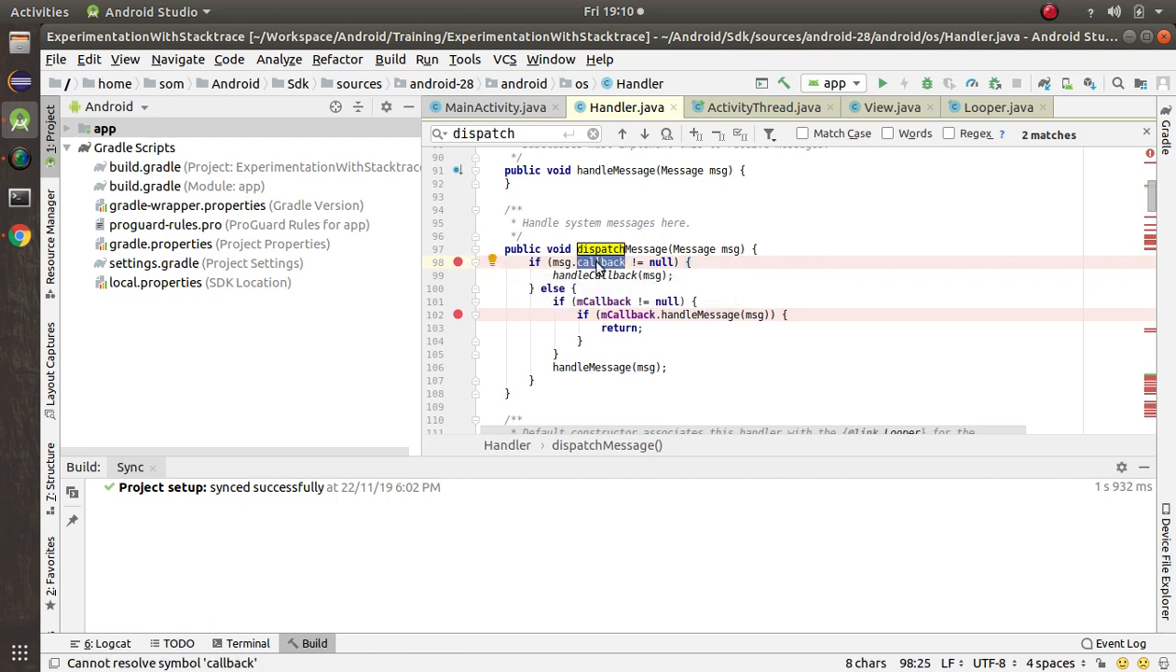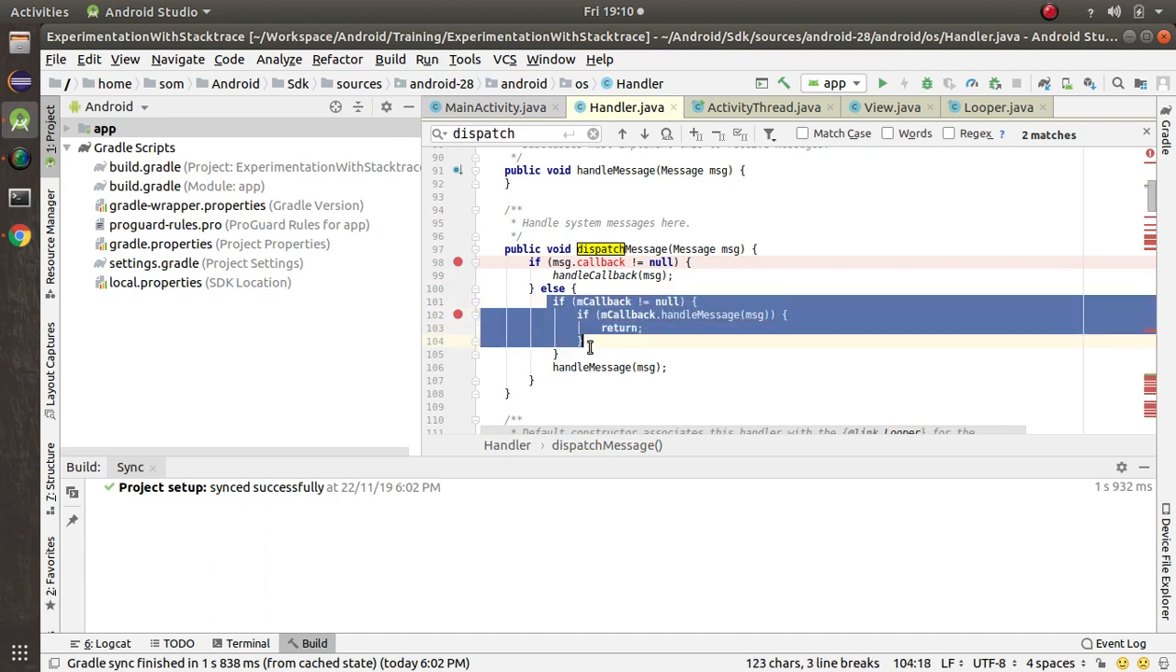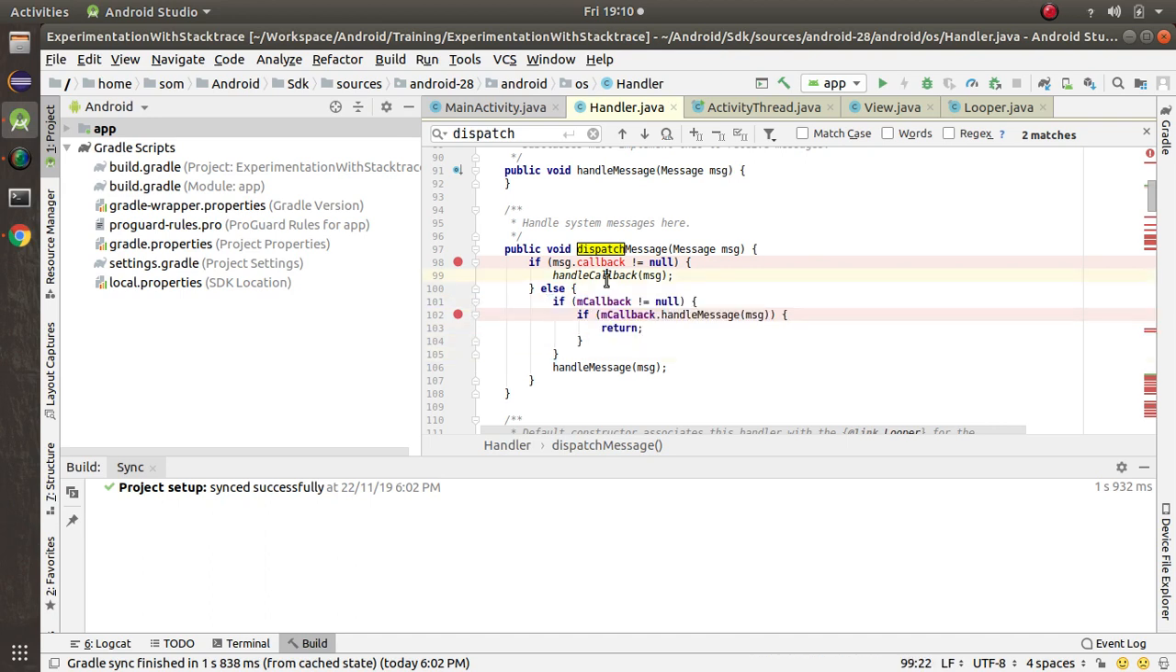So what exactly happens here? If the callback is not null, then this function will be called. For any system generated message, ultimately this handleCallback will be called, or maybe this other part may also be called. But here we'll see that handleCallback will be called. Now let's see what handleCallback is doing.